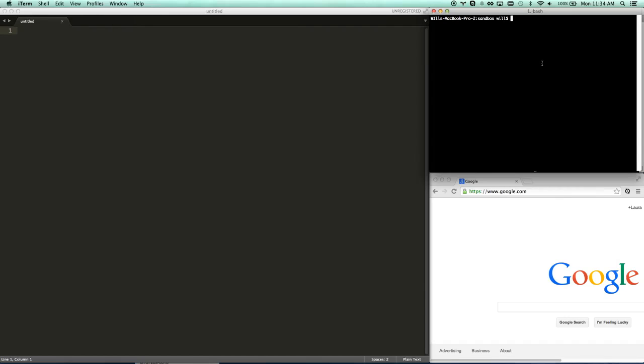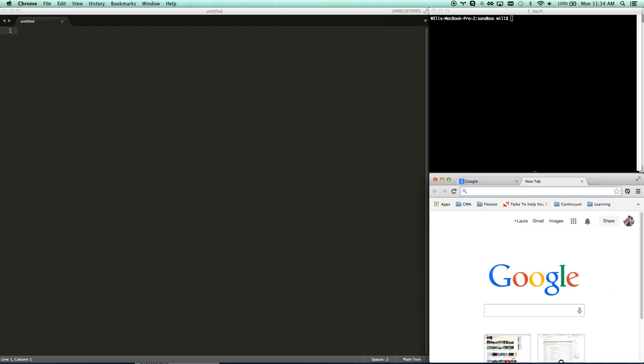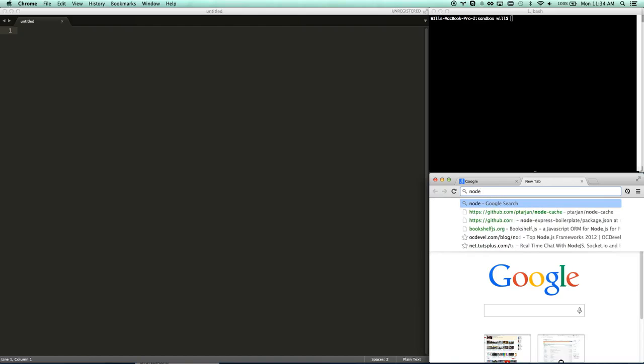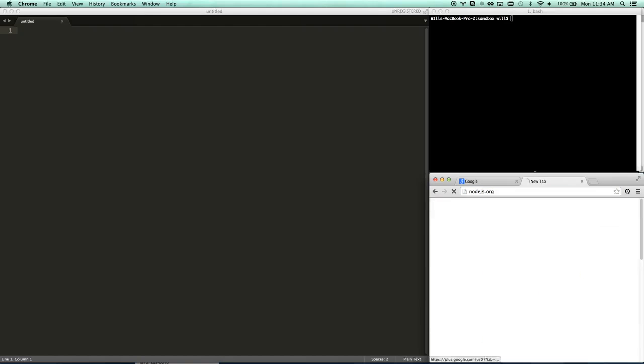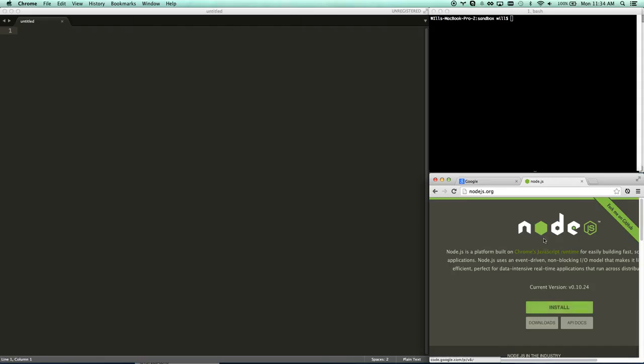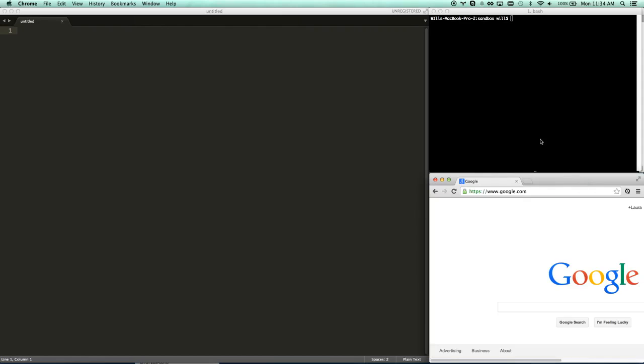If you don't have Node.js installed and you have Homebrew on your Mac, then you need to go brew install node. That simple. I already have Node installed, so I'm not going to run that. It's my preferred way of installing Node. If you don't have Brew, then you can go to nodejs.org, I believe. Yeah, you can go and download it there. That also works. I have had more success using Homebrew to install it.